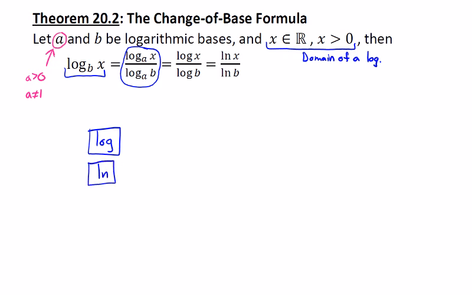So if you let a be equal to 10, then you end up with this version of the statement, which is using common logs, log x over log b. If you let a be the natural base e, then you end up with this version of the change of base formula. So you really can change the base to whatever you want, but you're going to want to change it to something that's convenient for working with your calculator, and that would be a common log or a natural log. More on this to come with the upcoming example and also in section 21.